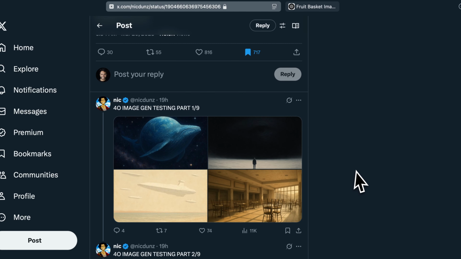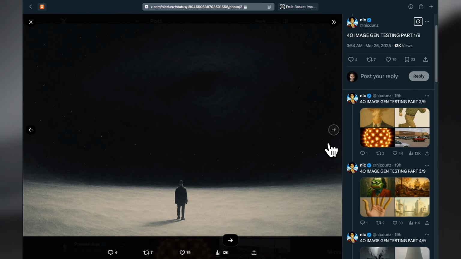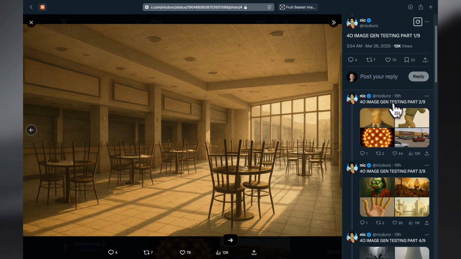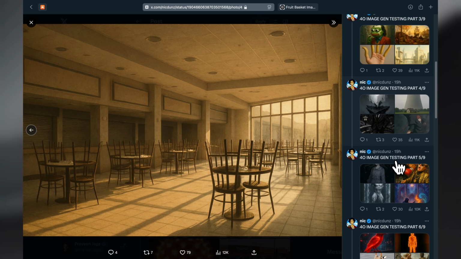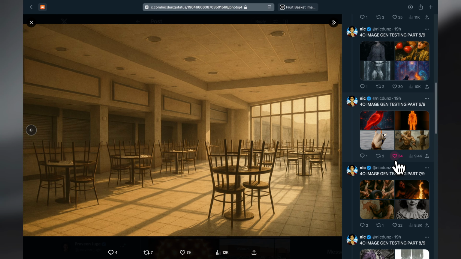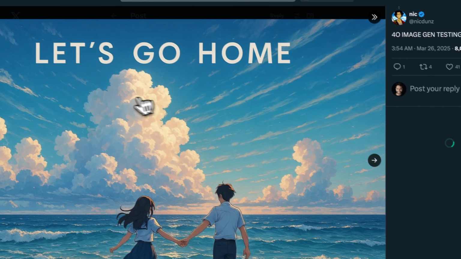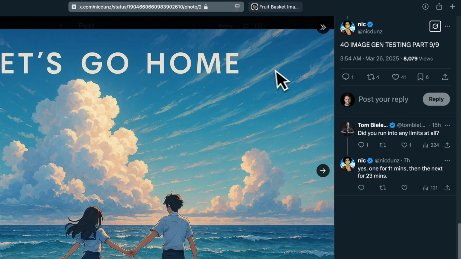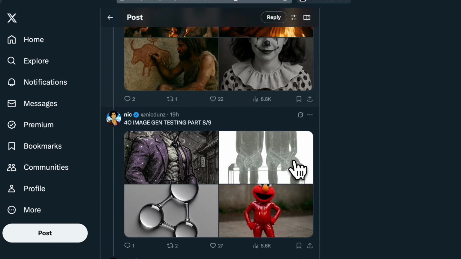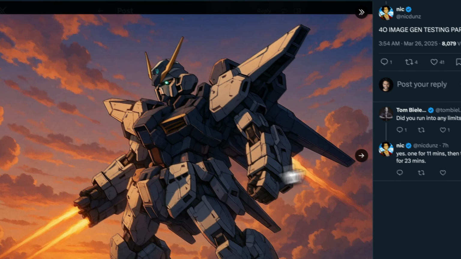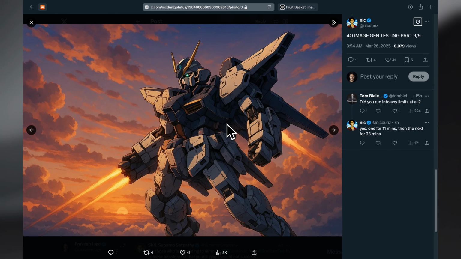I saw some images here. These are very good. These images are all generated by 4.0 image generation, and yeah, it's not as good as some of the images in Midjourney, but it handles text very well, and it's very easy to work with, I guess. And yeah, that's it. So this is probably a step in the right direction.